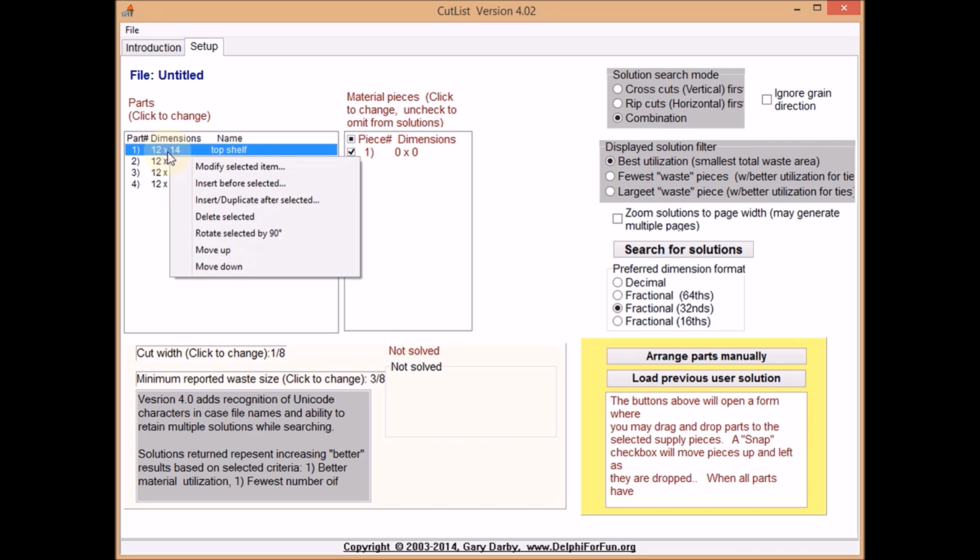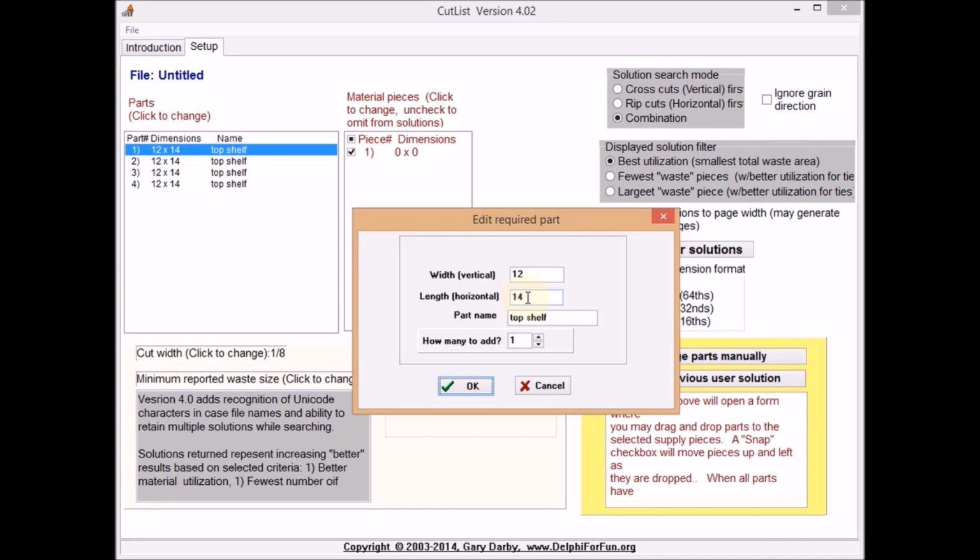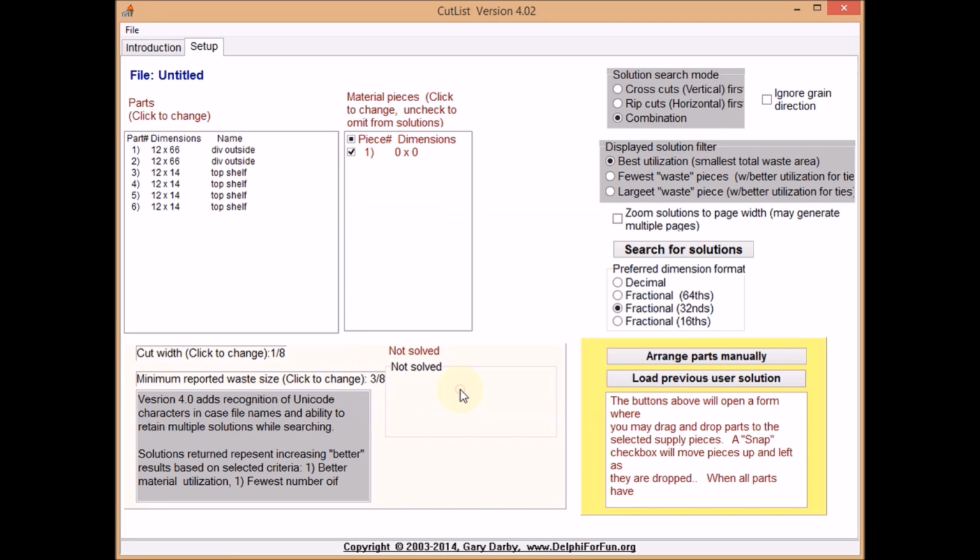If I want to add another one, I can add insert before, select it. And this one is 12 by 66. These are my dividers, the outside dividers, and I have two of those.